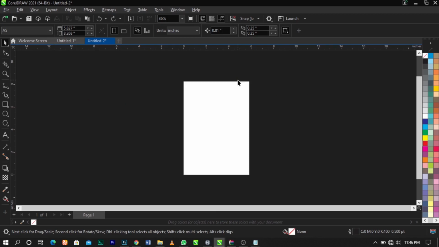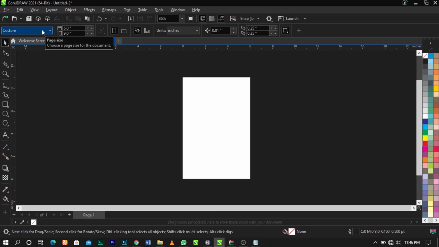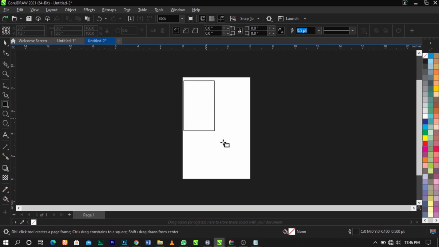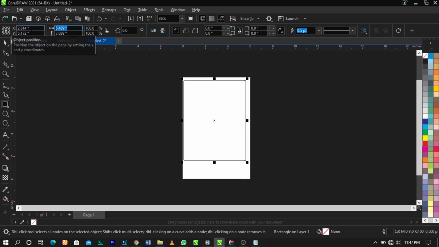Welcome to CorelDraw, guys. The size we'll be working with is 6 by 9 inches. Alright, guys, so this is what you're going to have. So the next thing I'm going to do is bring in my rectangle and place it over here and change the size also to 6 by 9 inches, and this is what you're going to have.